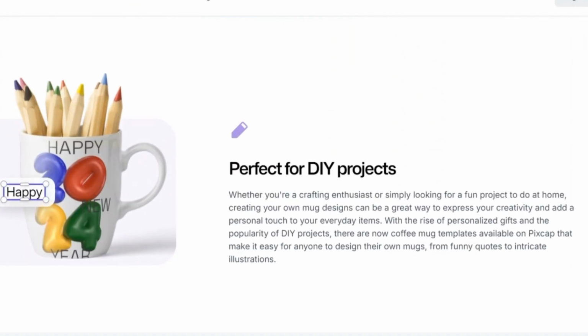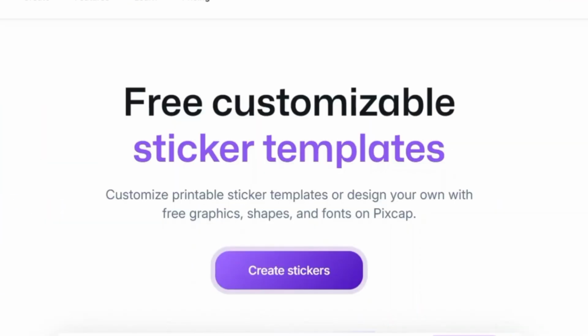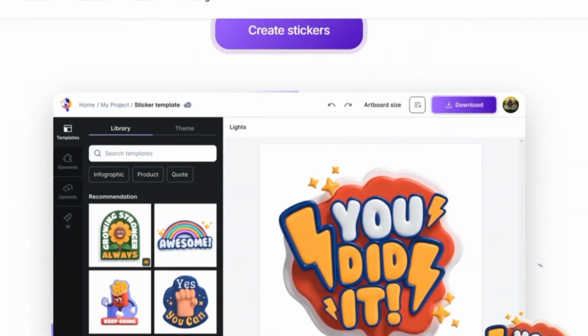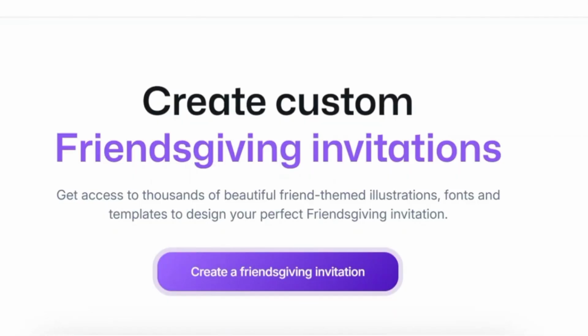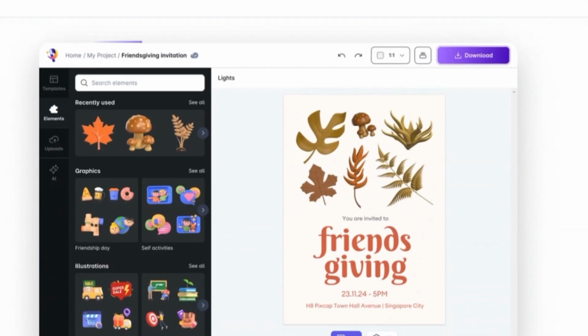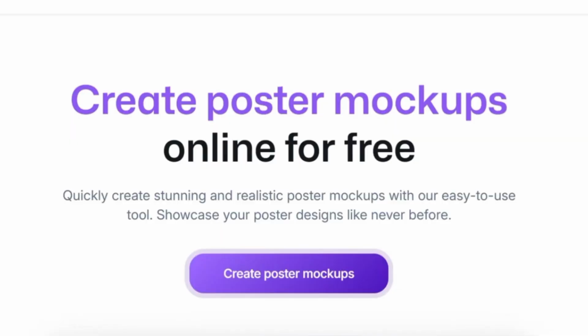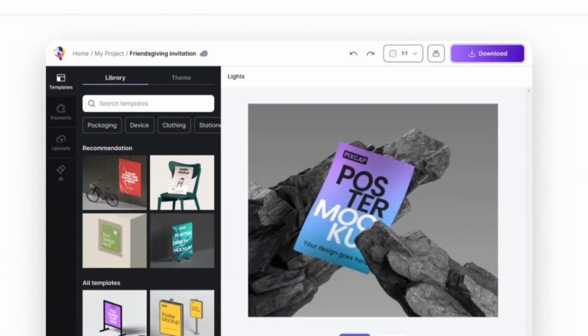PixCap doesn't stop at design, it also handles rendering. With cloud-based rendering, you can export high-quality images and animations directly from the platform. This is a lifesaver if you don't have a powerful computer for rendering complex 3D scenes. With PixCap's advanced search filters, finding exactly what you need becomes a walk in the park. Whether you're searching by style, category, or even color, their filters ensure you won't waste time sifting through irrelevant assets.